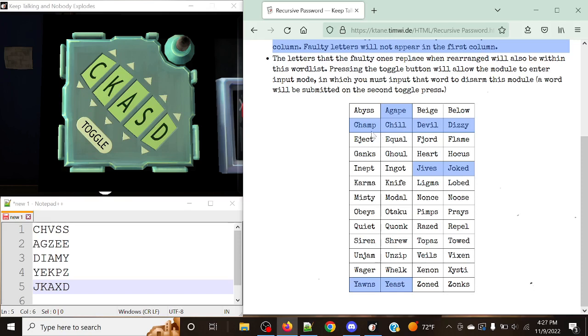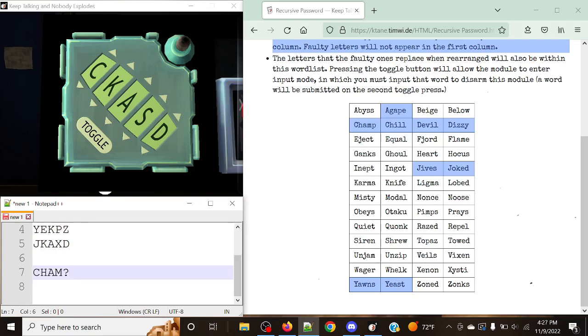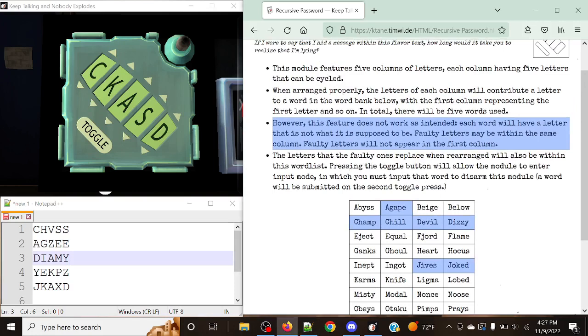So next up for Charlie, Champ or Chill. Let's see which one we can spell. We can do Charlie Hotel Alpha Mike, but there's no Papa on this last column. So in this case, we can get Champ. And the last one that is missing is going to be some variation. We don't know exactly which letter it corresponds to. But what we do know with this information is the letters that the faulty ones replace, when rearranged, will also be within this word list.